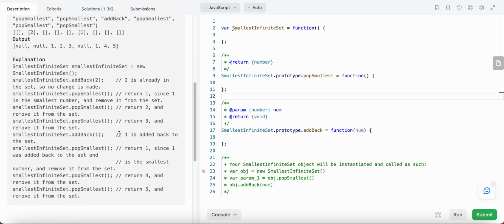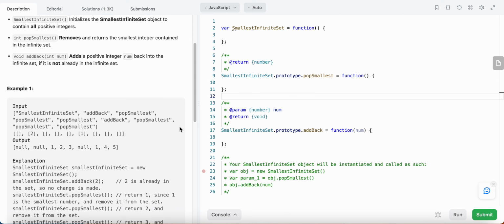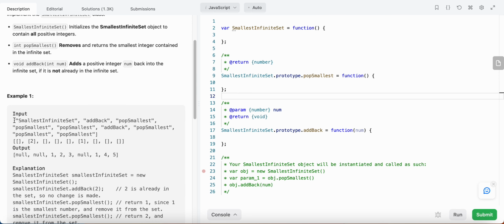Okay, so the constraint also says that the number ranges from 1 to 1000, and there are at most 1000 calls to popSmallest and addBack, which means that these two functions are the ones called most often. Hence, we need to keep in mind to make these two functions more efficient in time and space, so that it's faster. Okay, now let's look at this example here.